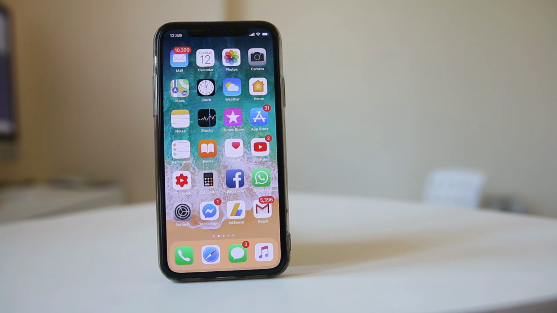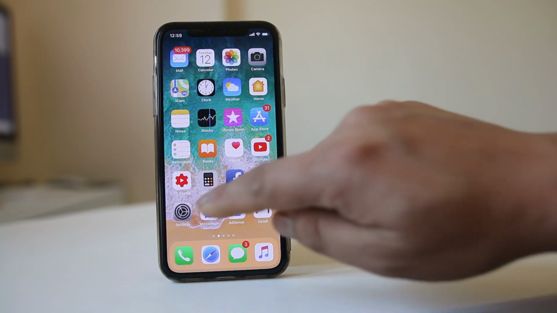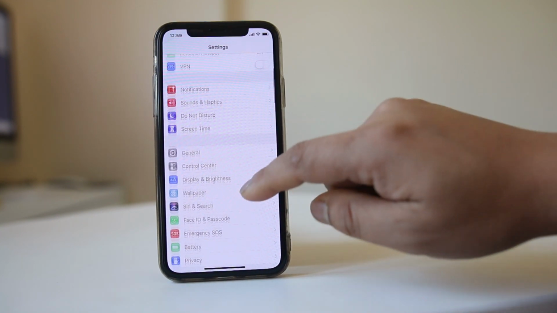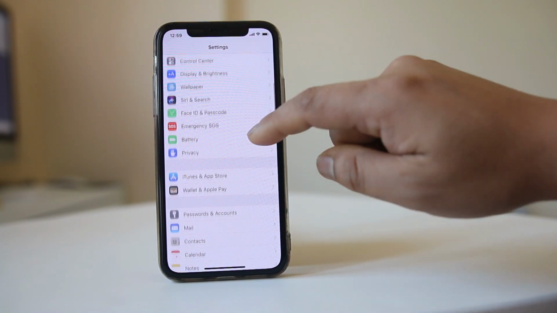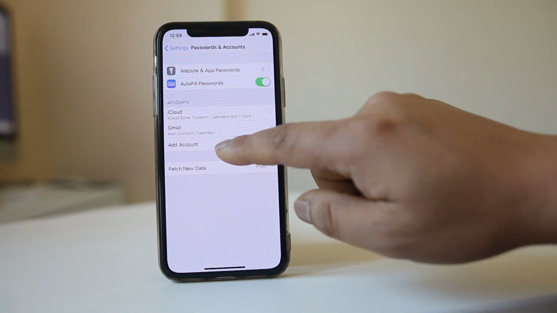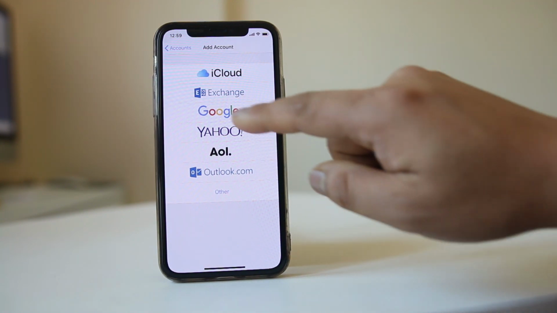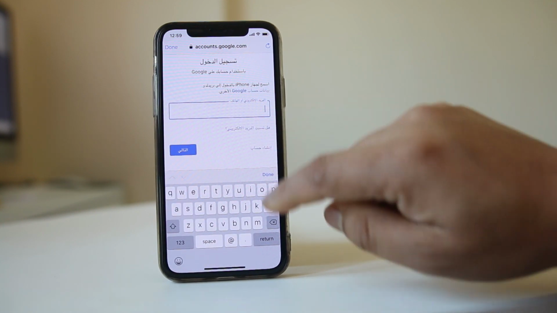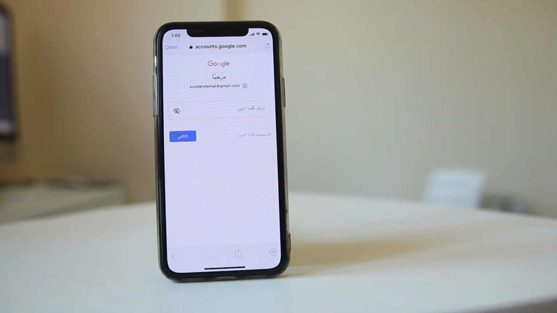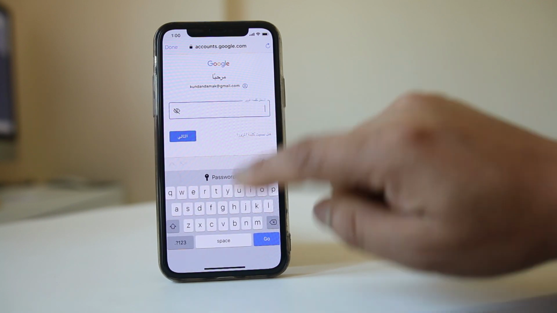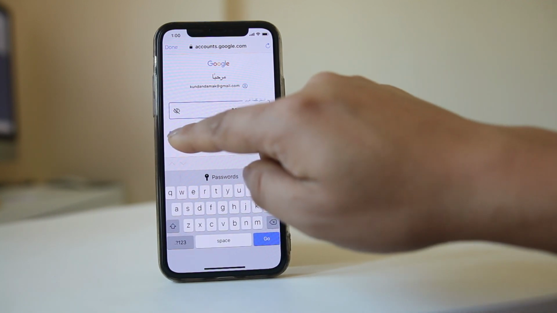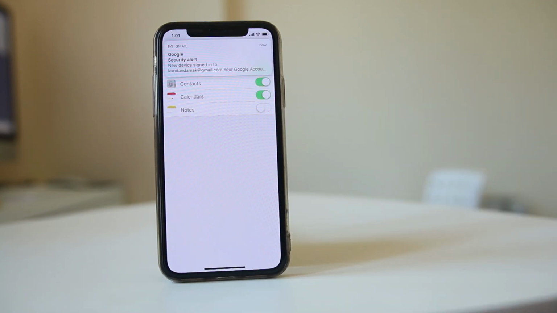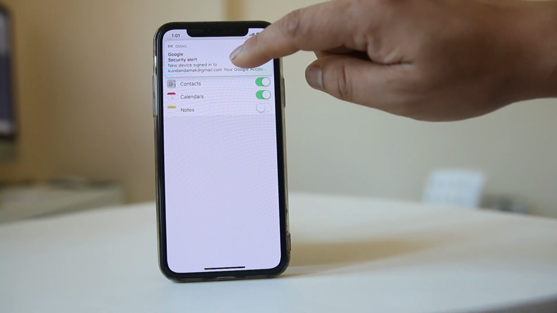If you want to import Google Contacts to your iPhone, then what you do is go to settings, scroll down, and you have to go to passwords and accounts. Tap on add account, select Google, and then here you need to enter your Google account. Then next. Now here you need to enter the password for your Google account. Then next.